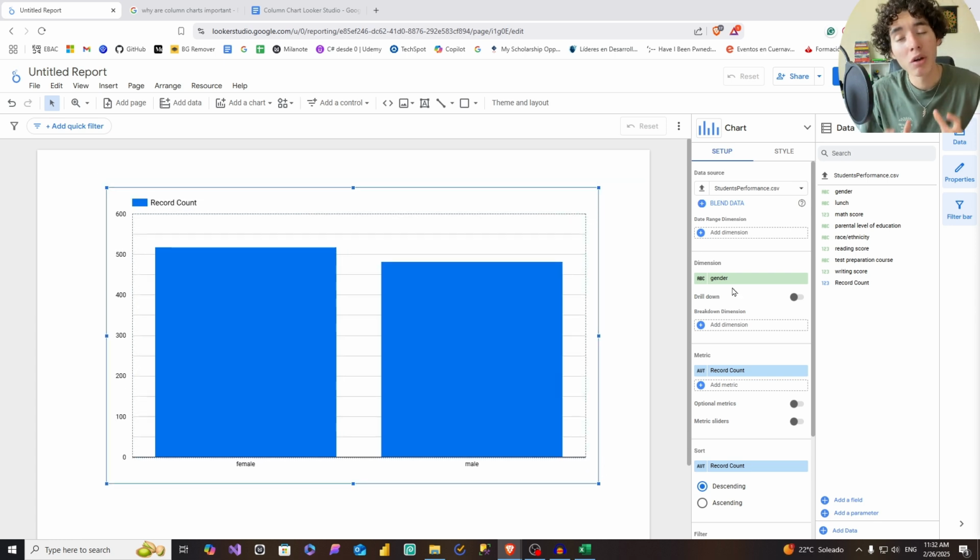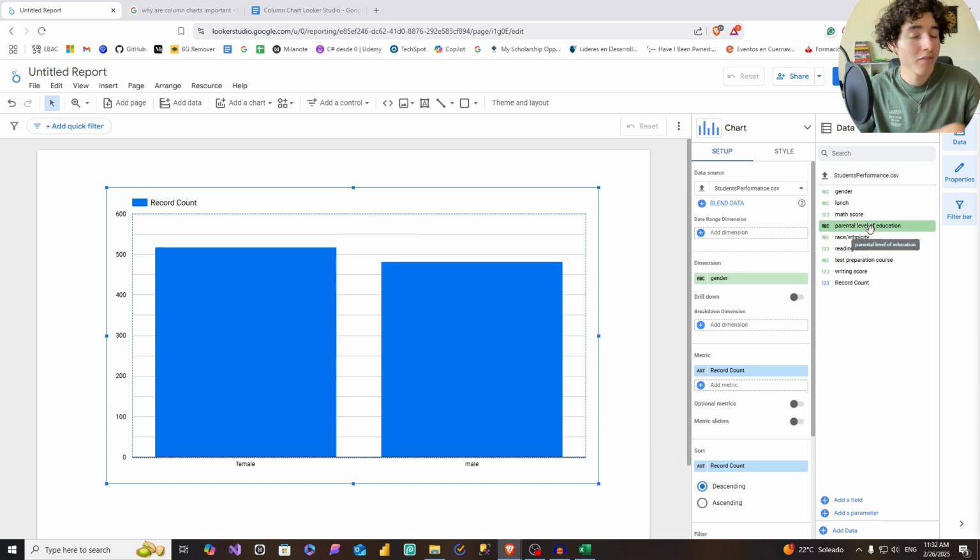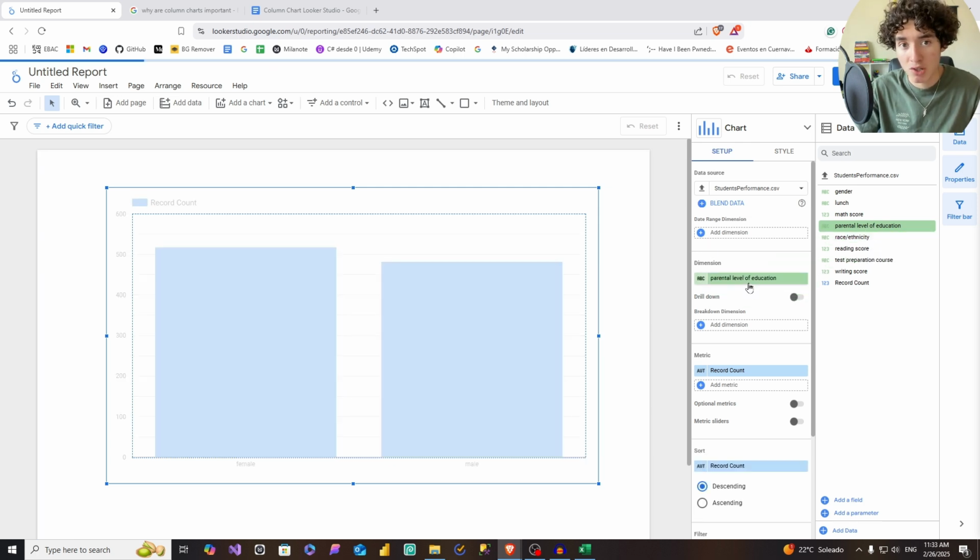Now Google Looker Studio is a little bit weird and it doesn't tell you which axis is the y-axis and which axis is the x-axis. So the dimensions and the things here are a little bit different, but I'm gonna explain it to you. So dimension is basically the x-axis. In our case, dimension is gender, so it's segmenting them by female or male. Now let's say we want to analyze by parental level of education, so let's drag this into dimension.